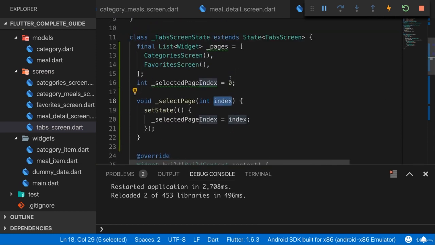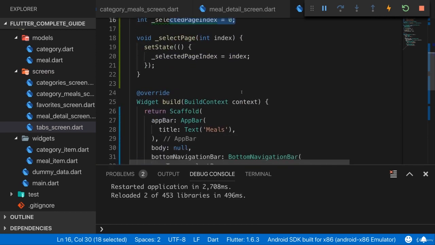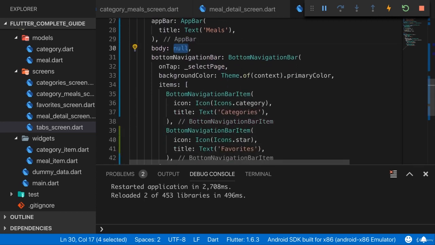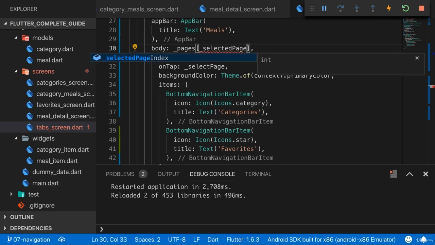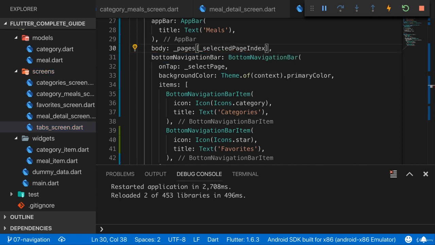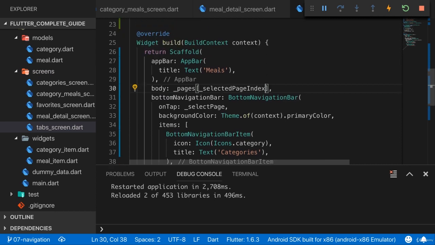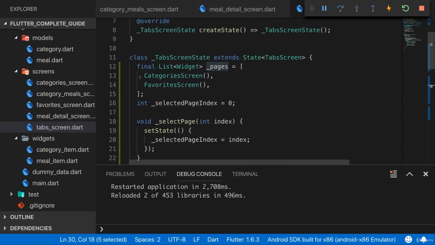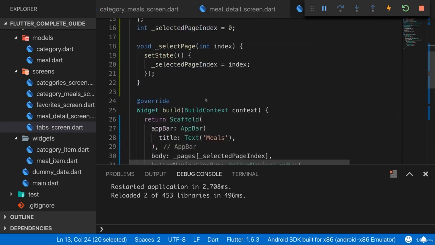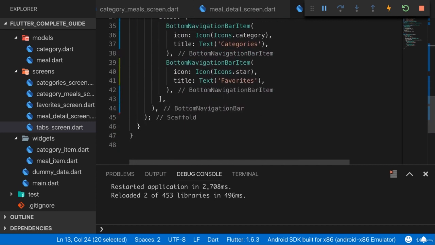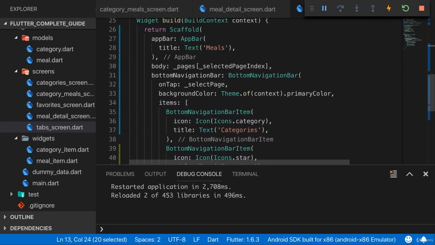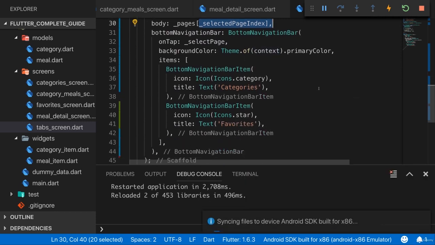So with that, we can now use the pages and the selected page index here to display content in our body. Because in the body, we can now use pages, and that's a list, and there we simply access the selected page index like that. And remember, pages is simply a list of widgets, instantiated widgets. So we do output our widget here then in the body, depending on which tab was selected.